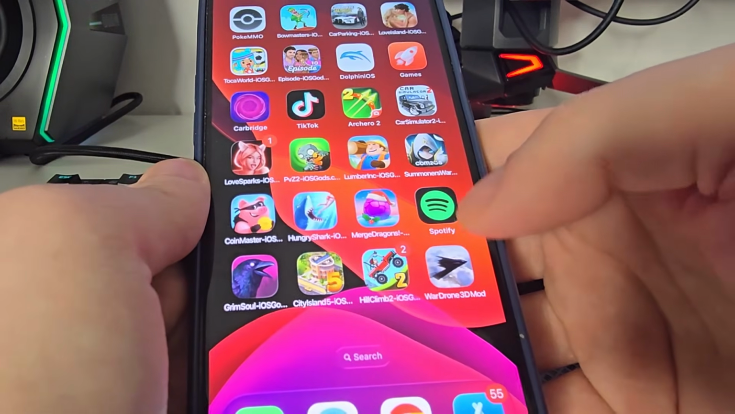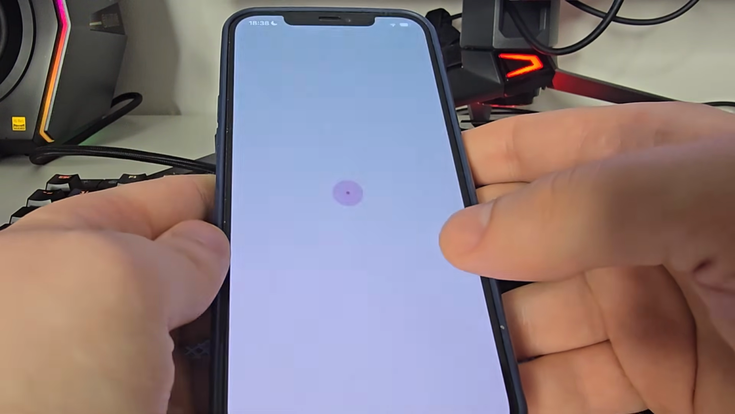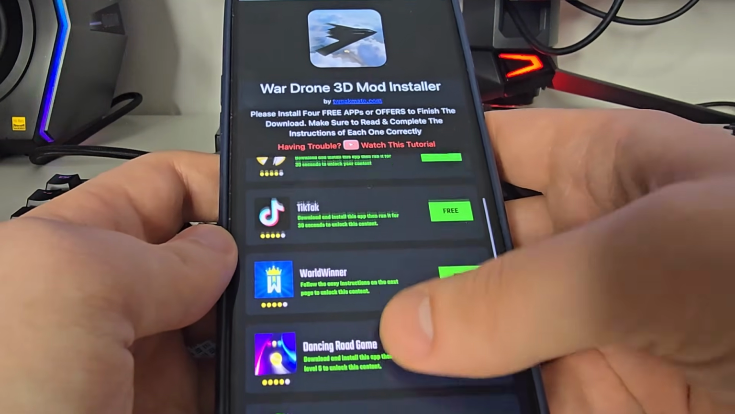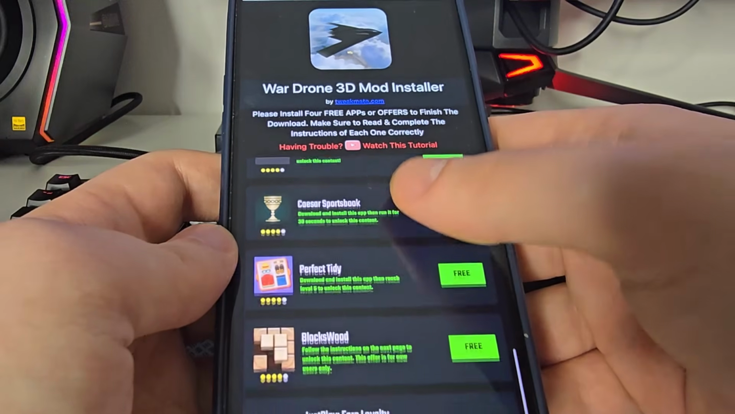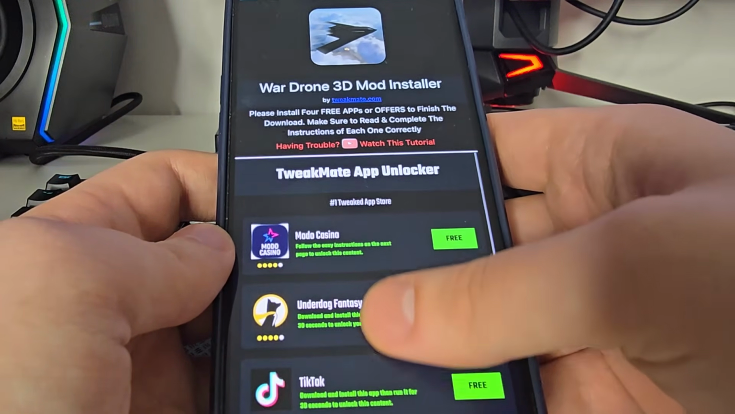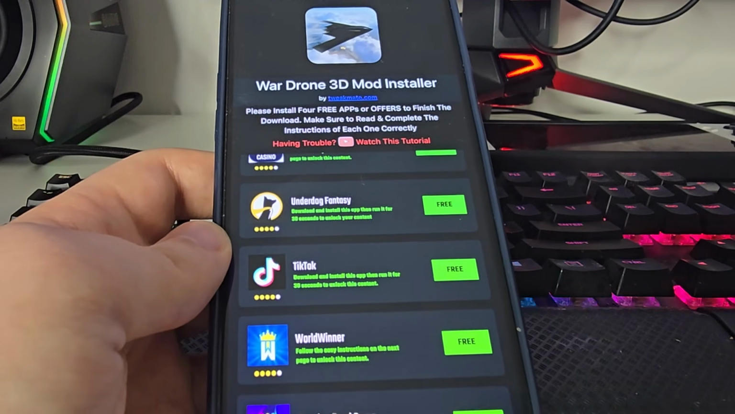What you need to do right now is open up the app, and then you will be redirected to a page with a list of offers. Make sure that you follow the instructions correctly and complete at least 3 offers. Some of them are apps, some of them are offers, but do make sure that you follow the instructions correctly for each and every one of them. I've already done this and it took me like a couple of minutes.